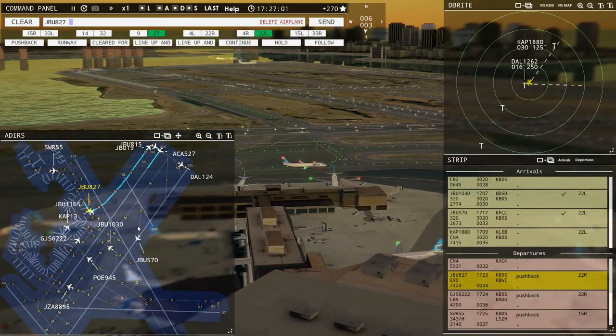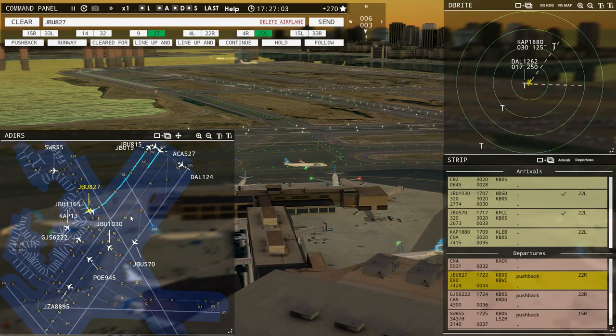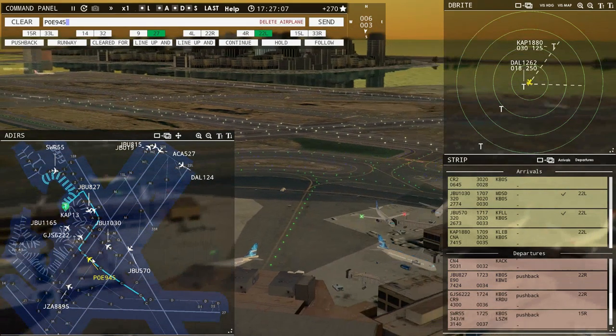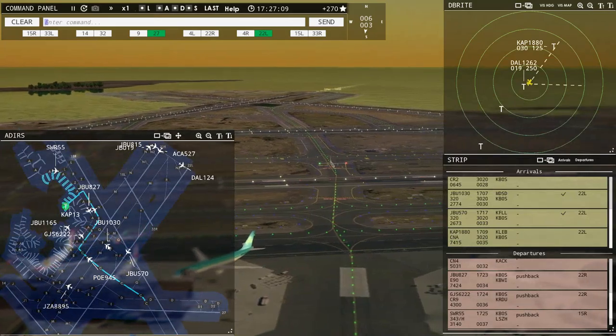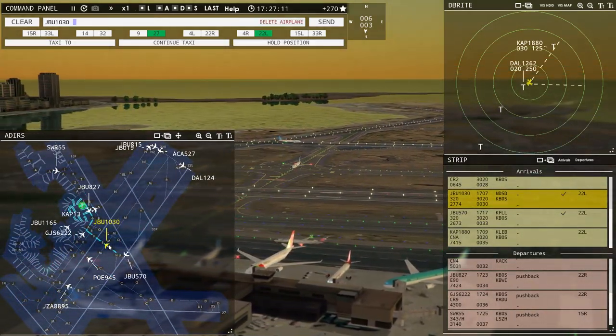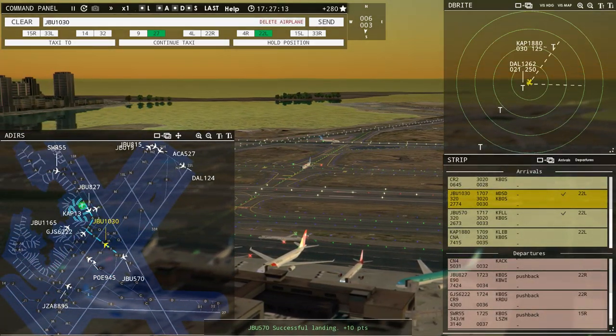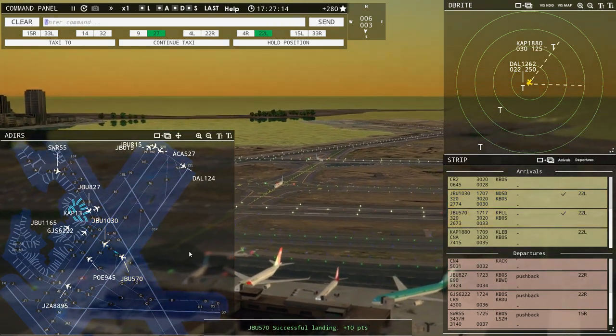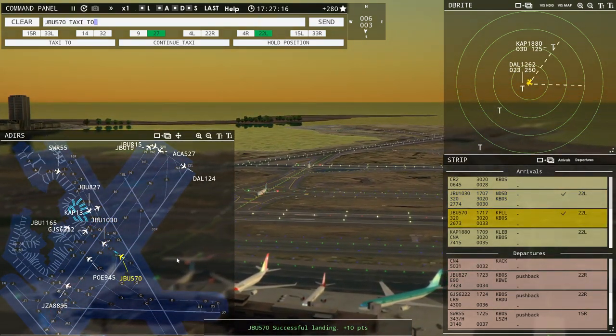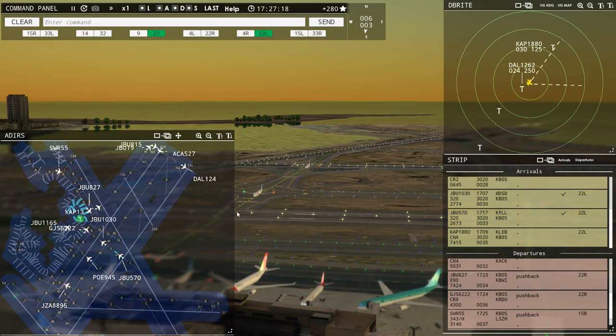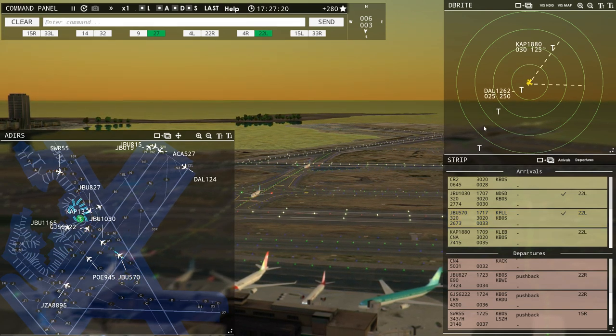Boy, we about had a tower. JetBlue 1165 requesting push and start. Porter Air 9045, continue taxi. JetBlue 570, taxi to terminal via Foxtrot Alpha.